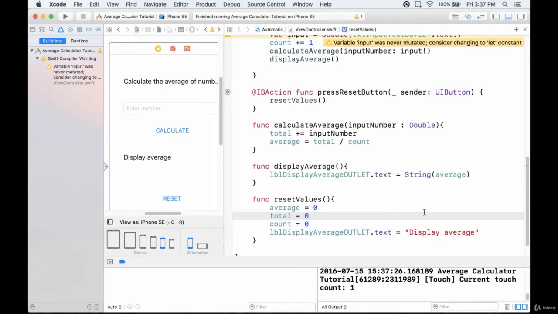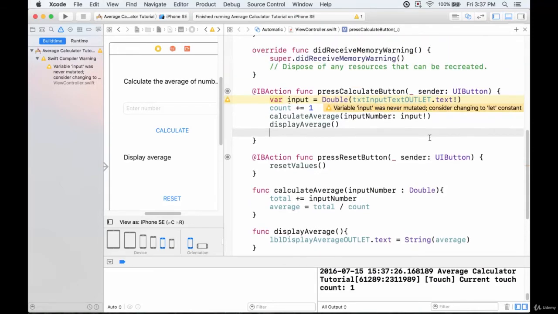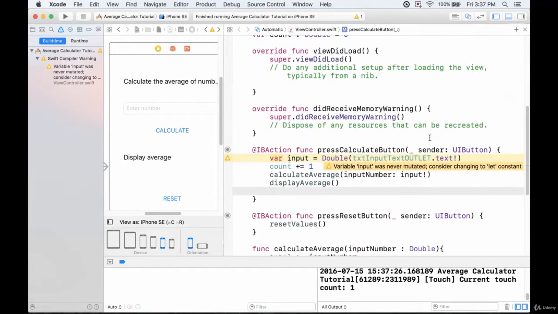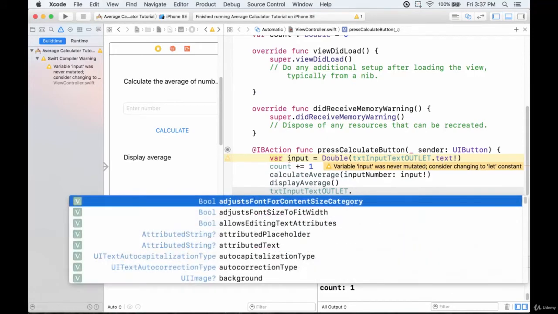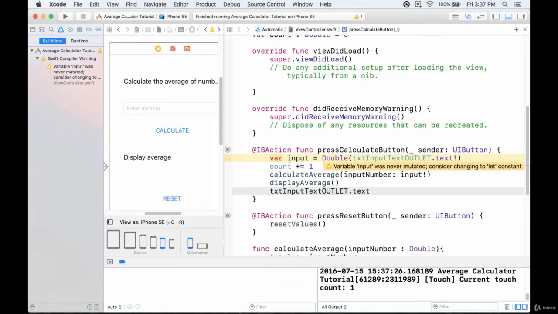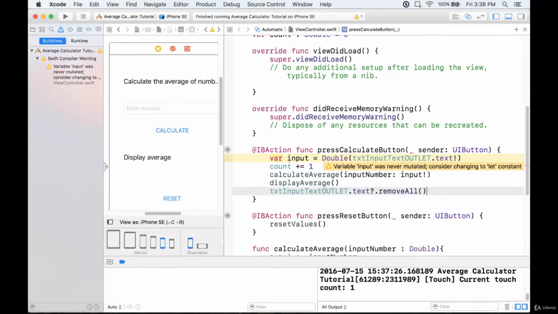So let's say that every time the calculate button is pressed, we're going to change the text of the text field to be blank. So what we can do is call txtInputTextOutlet.text.removeAll. This is a built-in function that takes whatever text is already in this text field and removes it all, leaving it blank.